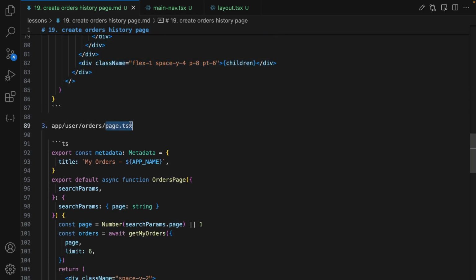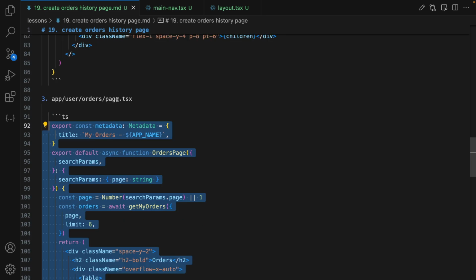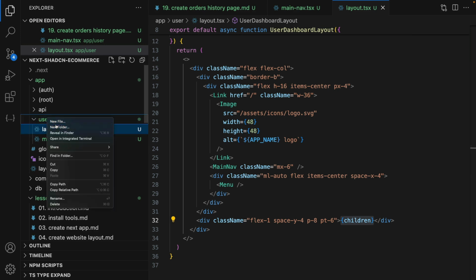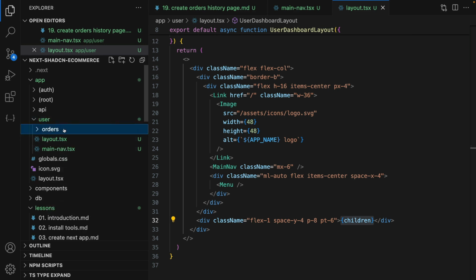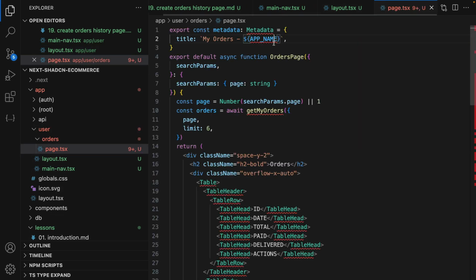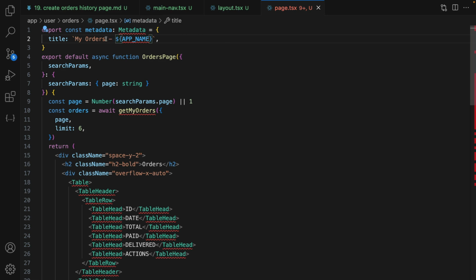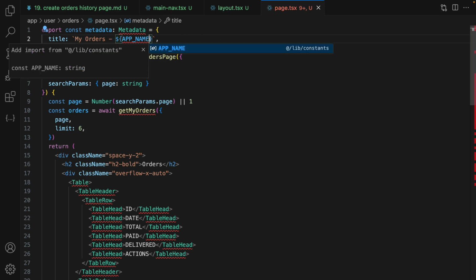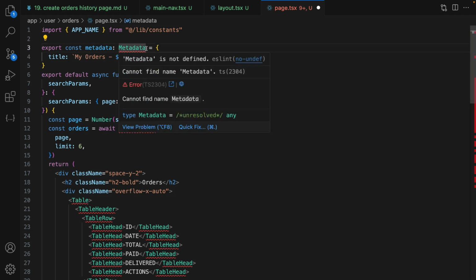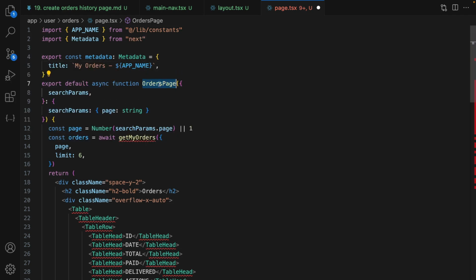It's creating order history page. We need to create orders folder and page.tsx inside user. Go to user, new folder, orders. Inside that, new file, page.tsx. Here is the code. Set page title to My Orders dash app name, import Metadata from next, and render orders page. It accepts searchParams as parameter because we need to get the current page.